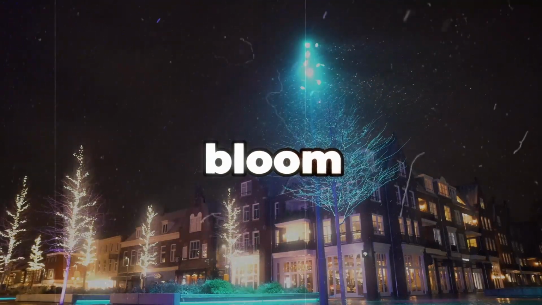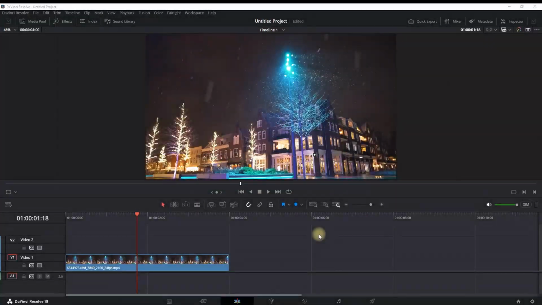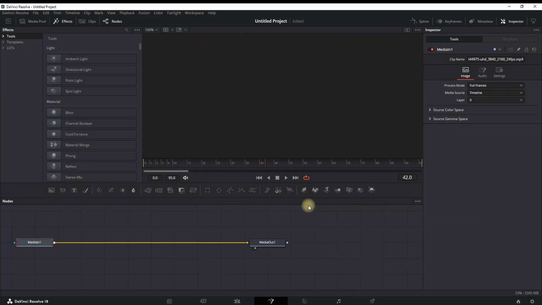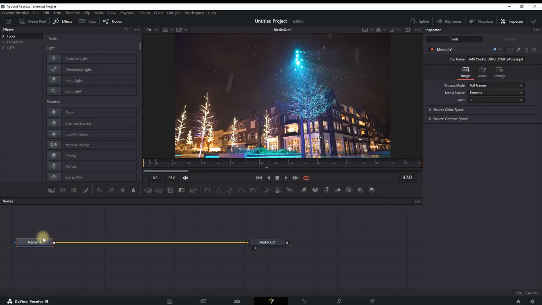How to make cinematic bloom effect inside DaVinci Resolve. I'm inside the edit tab. I'm making a duplicate over my clip on video slot number 2. Right click on the second one and open Fusion page. Then highlight your media in node.